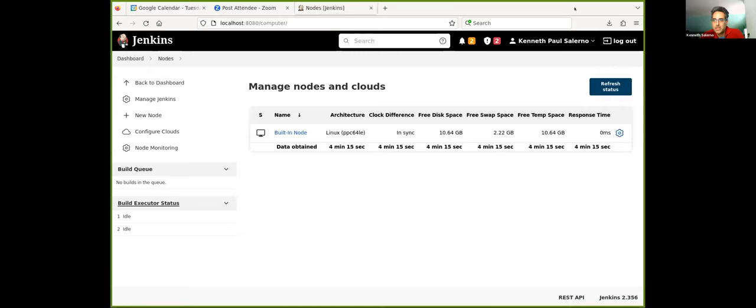First, I'll show you the node that's running in Docker. You'll see this was built on an Ubuntu server, and the server is AMD64. I believe there's a way I can actually show you in the script console.